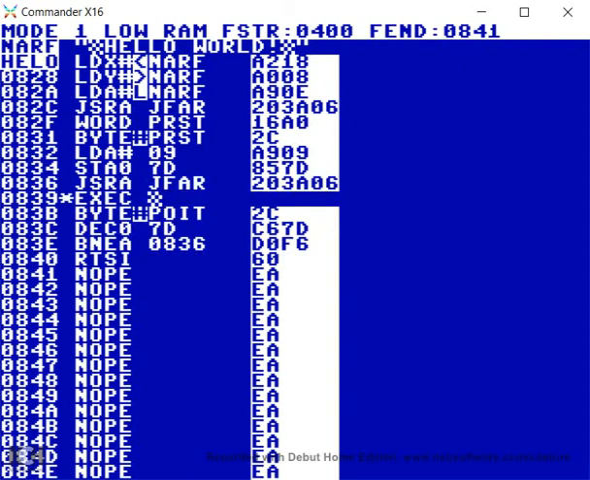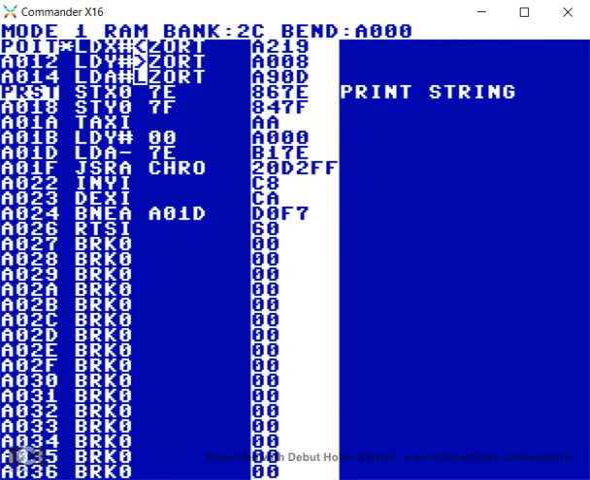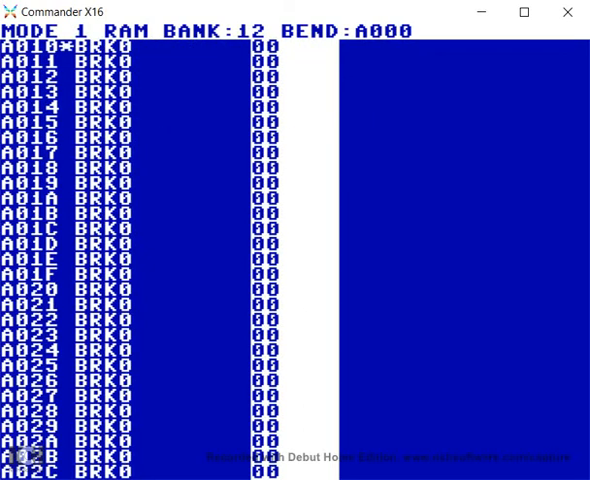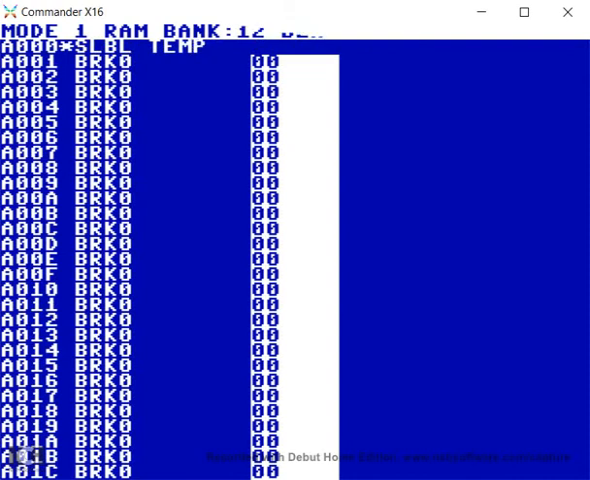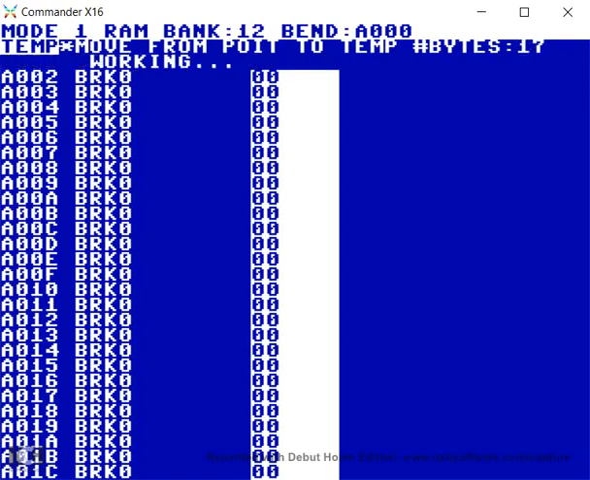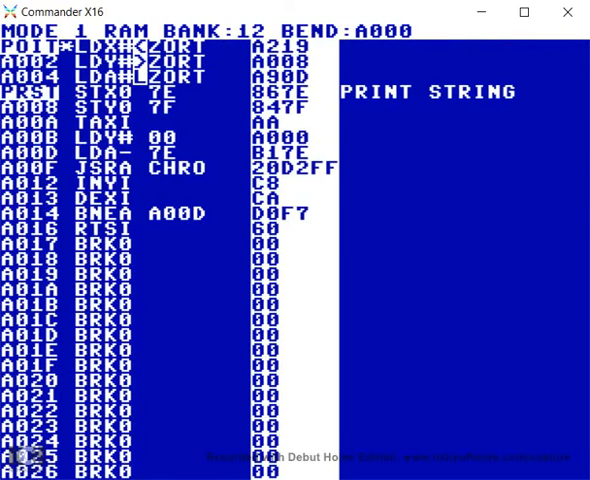And now if we exec hello, it works. Let's go up into POIT, and let's just change our bank number here to, let's go to 12. And you can see there's nothing in this bank. And I'm just going to set the label here, temp, move from POIT to temp 17. Now we're in bank 12. If we go back, nothing happens because we're still in the same bank.